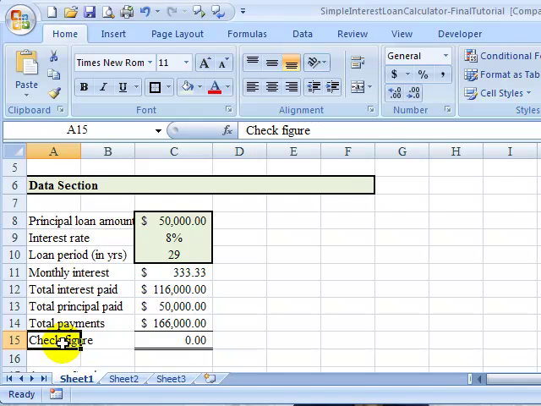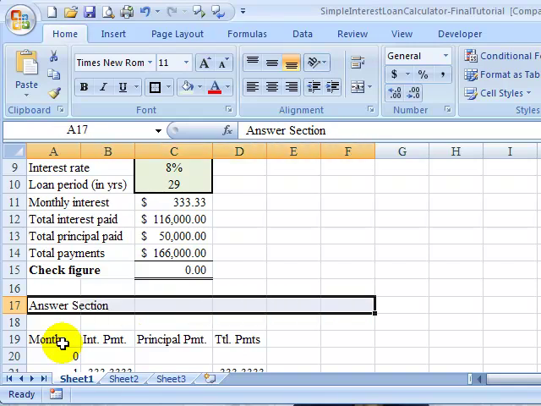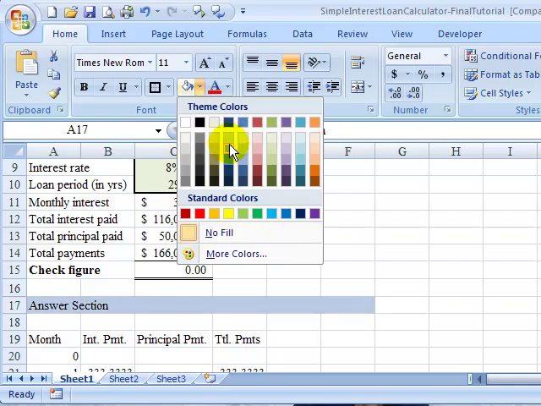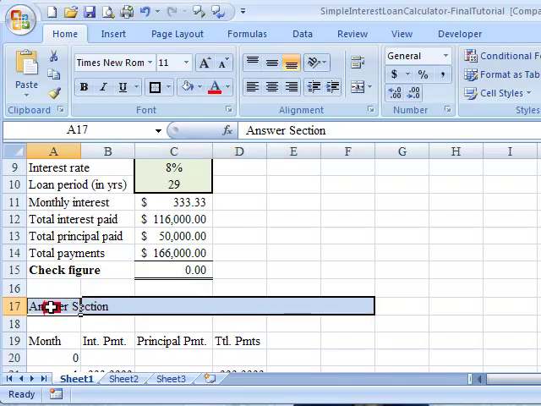Check figure, since that's kind of an important thing, I might Control B that. I'll bold it. Let's go down to the answer section. I'll once again go out to F. Maybe I'll make this blue. Maybe a light blue, and put a thick box border around it, and Control B, the answer section.